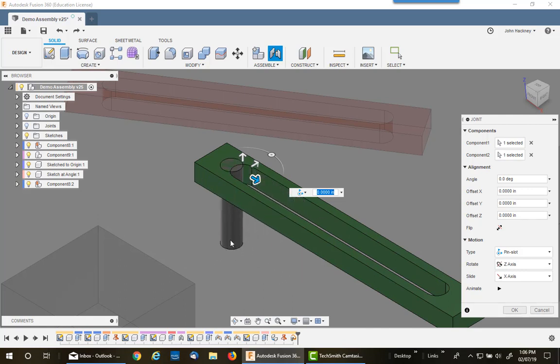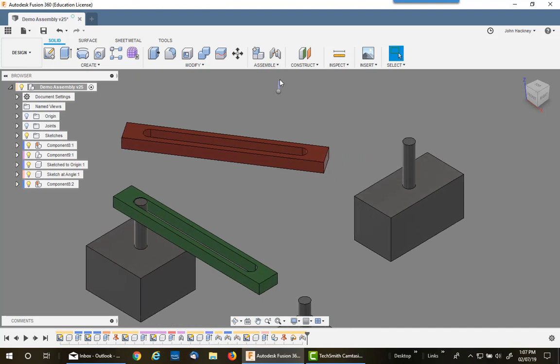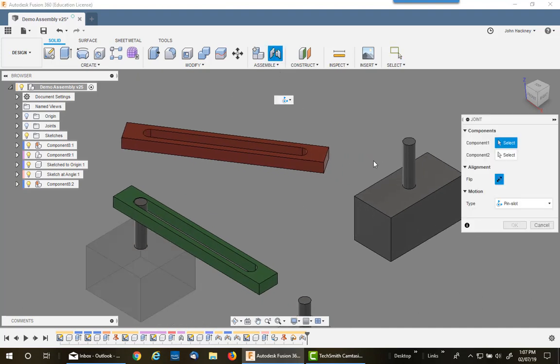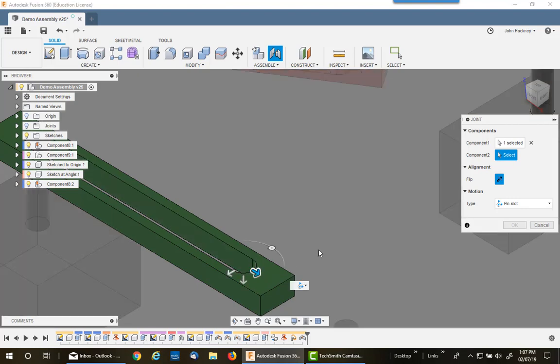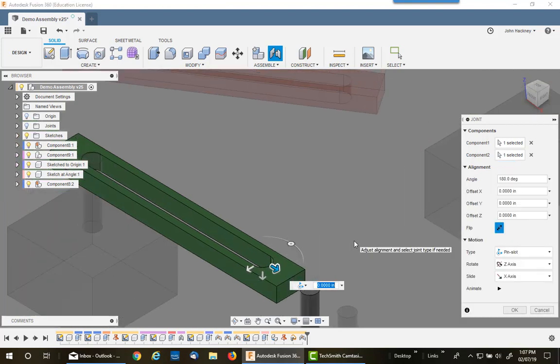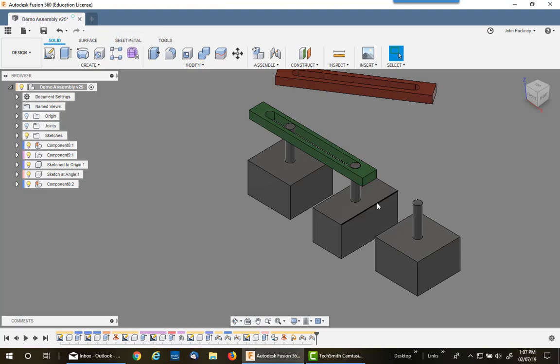Notice the pin's moving along the slot. This is because this particular slot was drawn perpendicular to the XY axis. I'll say OK. Now let's do the other one. Remember, pin first. Pick there, and I'll pick the center. Sometimes hard to get. There it is right there. And again, it animates along the axis. Say OK. So now, notice it moved the block.